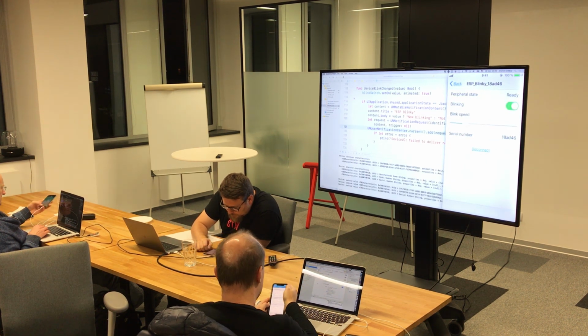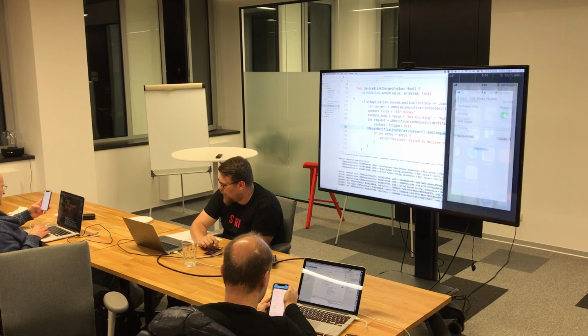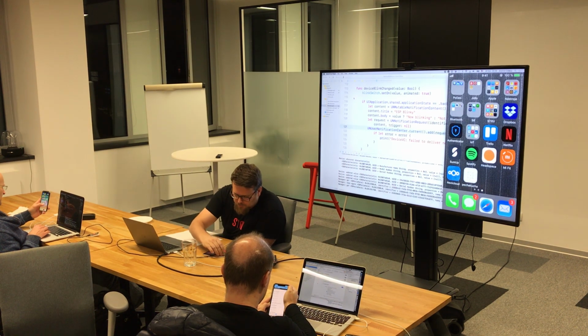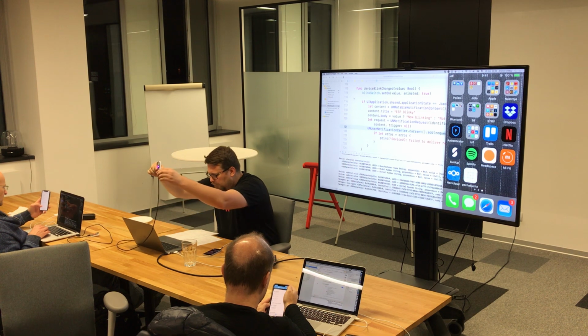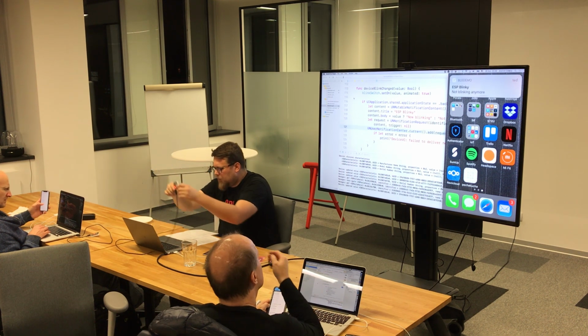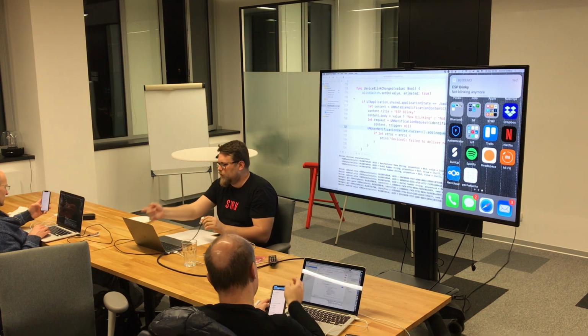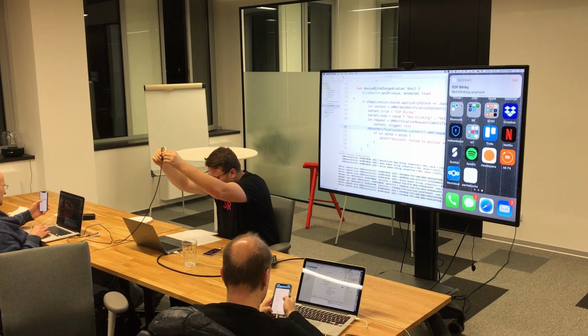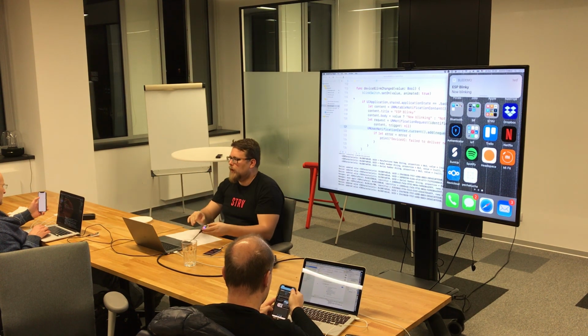I'm going to connect to my Blinky and send the app to the background. And if I press the button, you can see that there is a notification: not blinking anymore, and now blinking.